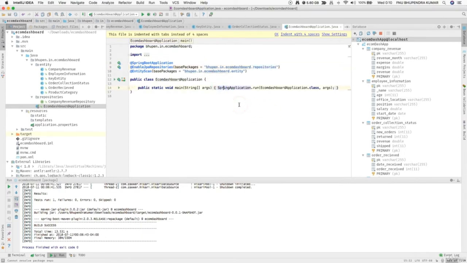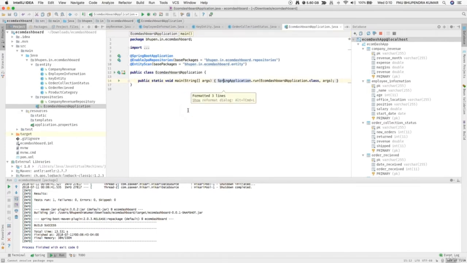Okay. So now my company revenue table is mapped with a JPA repository and I can leverage all the features of the JPA repository.